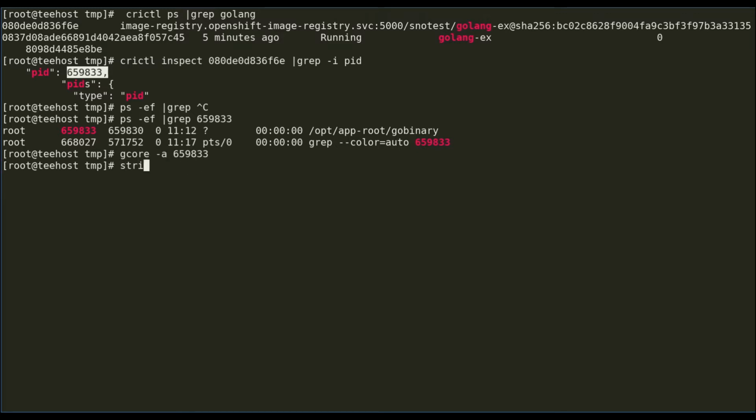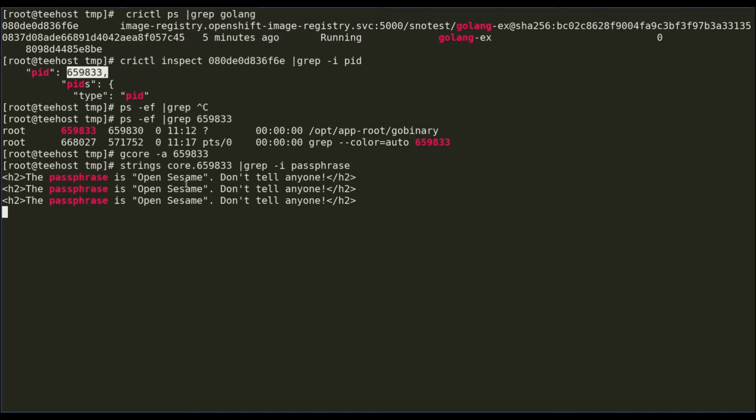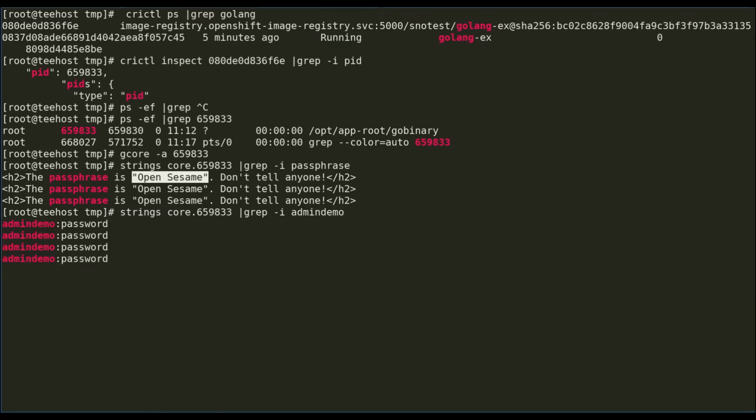Okay, now I'm going to try to extract the secrets by looking for passphrase. And here it is, the secret passphrase. I can also look for admin and demo, and I can also extract the credentials for this service. This is one part of the problem.